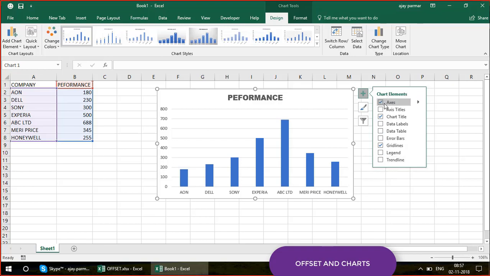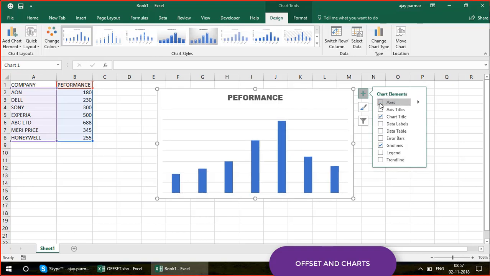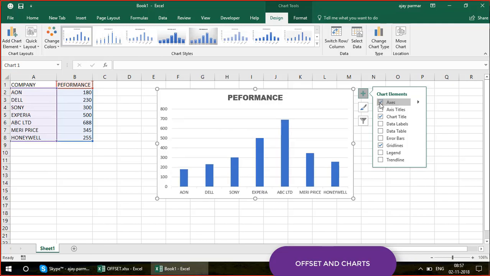So this is my axis. If I don't need the axis, I can uncheck that, and as you can see, your x-axis, y-axis are gone. But I think this chart has no meaning if you don't have the axis. So definitely we need the axis, right?